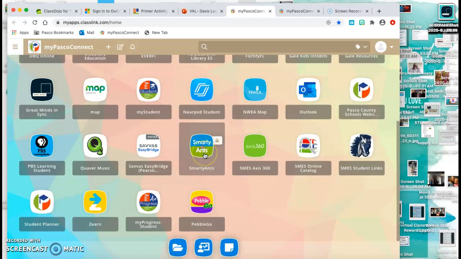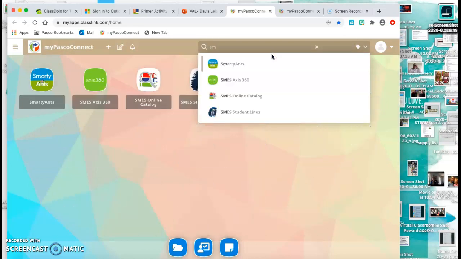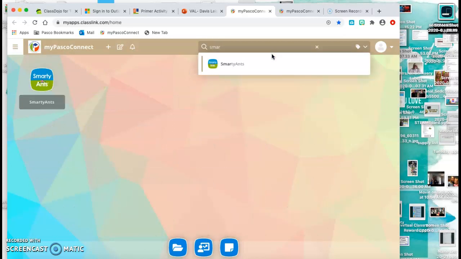Oh, here it is. You know what though, boys and girls? Some people might not have Smarty Ants, and that's okay because there's a box right here and it is your search box. So I can type in Smarty, S-M-A-R-T-Y. Hey, there's Smarty Ants. It's right there. So I'm going to click on Smarty Ants.